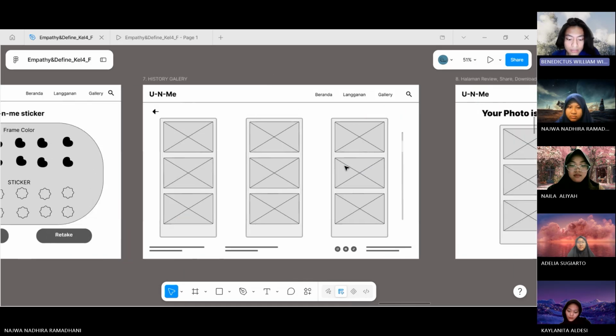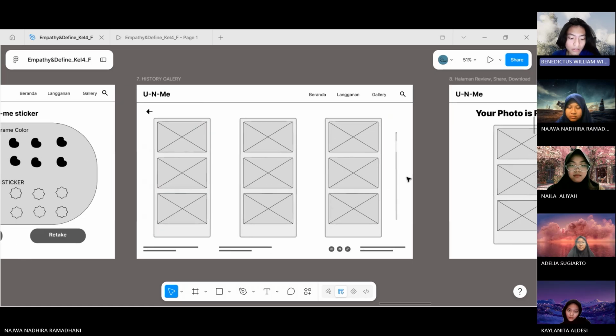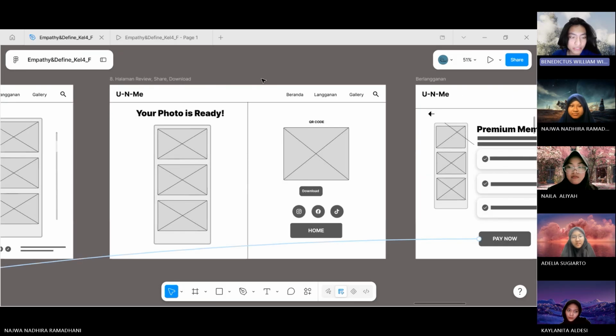The interface utilizes a clean 3-column grid that showcases all of the user's previously saved photo strips, complete with date subtext and quick action shortcuts at the bottom. Okay, next is the review, share, and download.